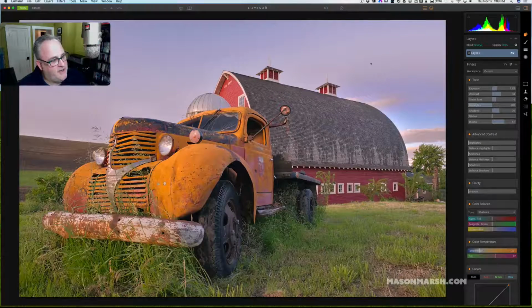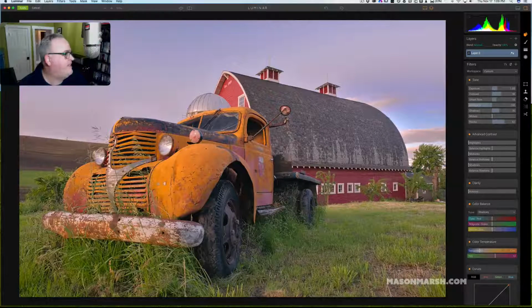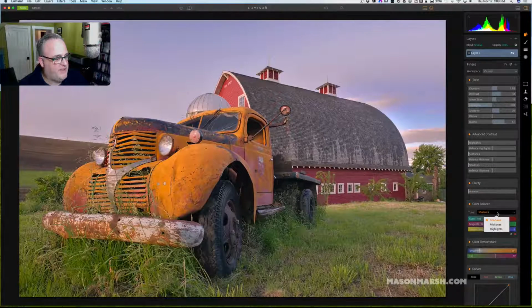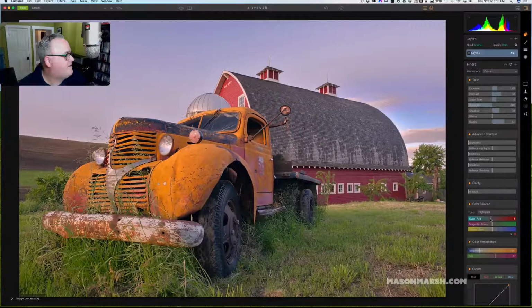So I'm going to come down here. My sky is starting to look a little bit pink, and I don't want it to be pink. I don't think it was that pink. So I'm going to come down to color balance, and I want highlights. Well, I don't know what I did in the toning process that pulled color away, but I think that I can use the color temperature sliders and things to get things back.